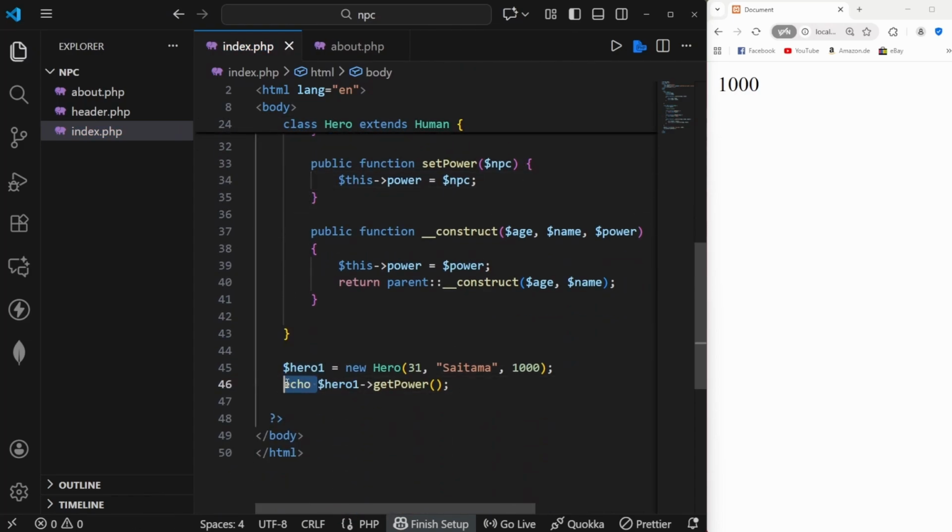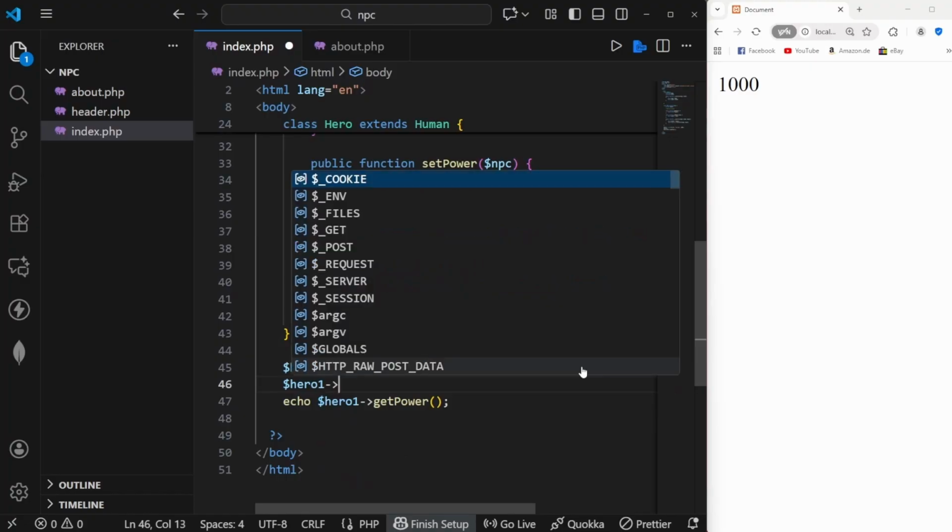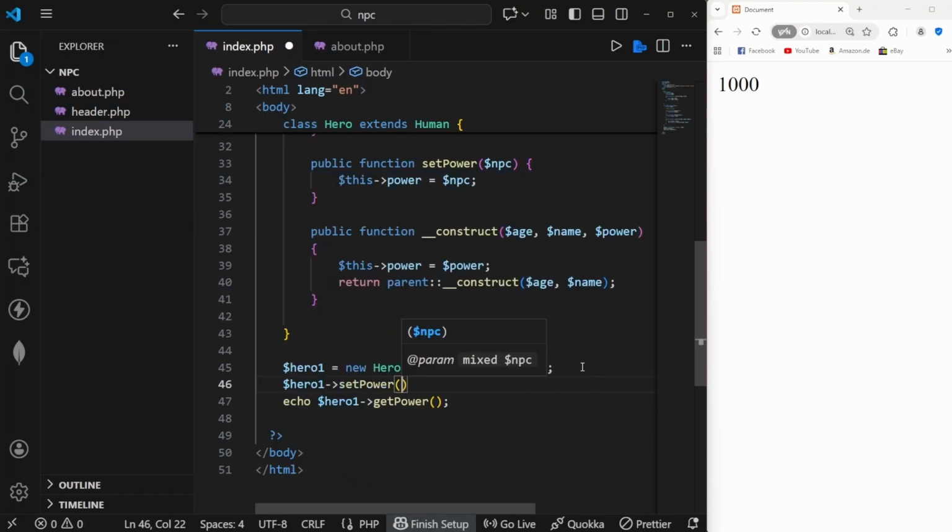And now we're going to access hero1. And let's also echo that out so we see the difference. So let's access hero1. And now we want to set the power. And as you can see, it expects this NPC parameter as an argument right now. So let's say our power level is now 9,000. Let's set the power level to 9,000. Let's echo the power level out right below. And as you can see, now we're getting 9,000.